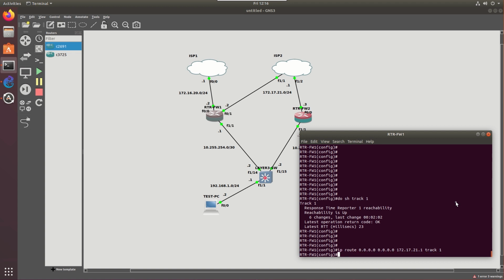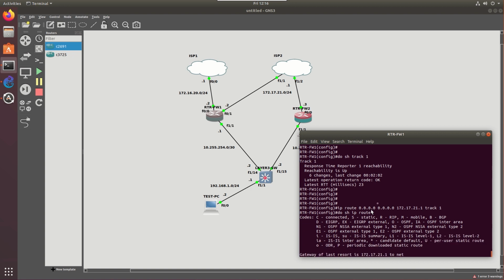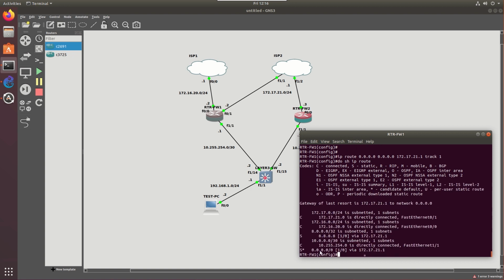So this default route will only stay in the routing table as long as that tracking object is up. If 8.8.8.8 is not reachable, and remember, if this was the real internet, we would be tracking something way out there on the internet to be able to verify if the ISP was having some kind of internal problem, and then that would go down, and then this static route would be pulled.